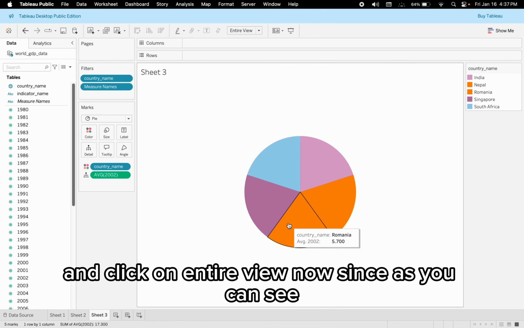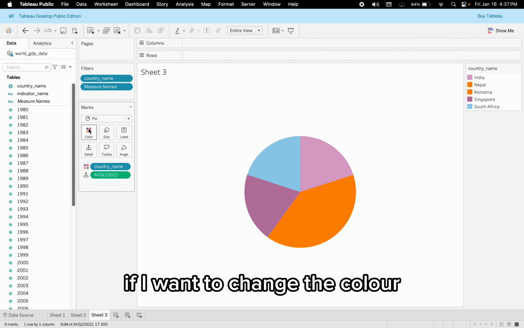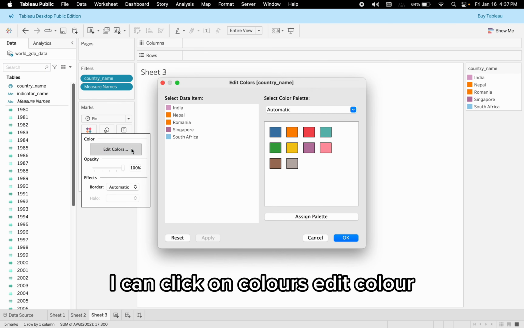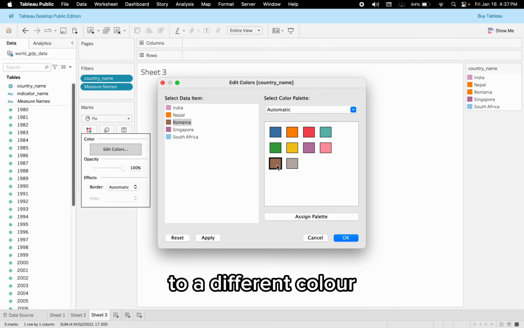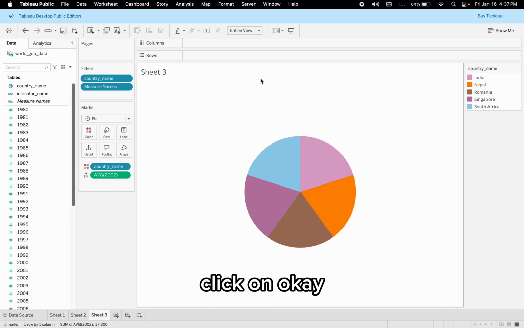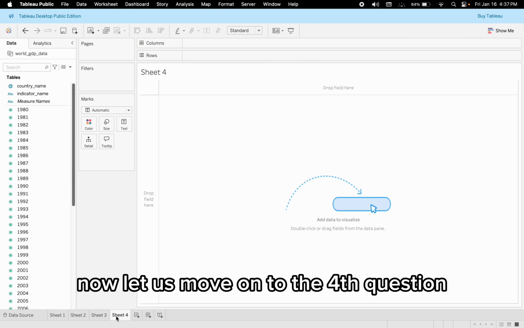Now since as you can see Romania as well as Nepal has the same color. If I want to change the color, I can click on colors, edit color and change the color of any one country to a different color. Click on OK. This ends your third question. Now let us move on to the fourth question.